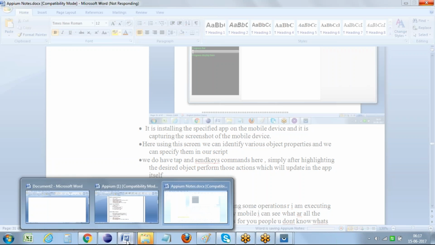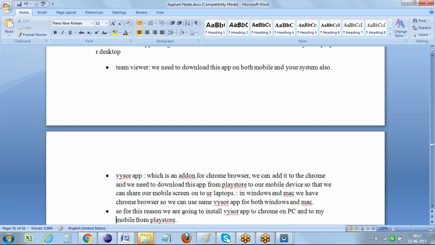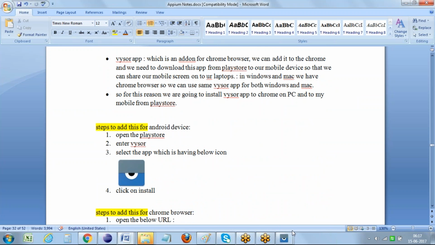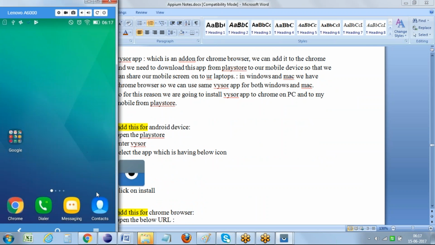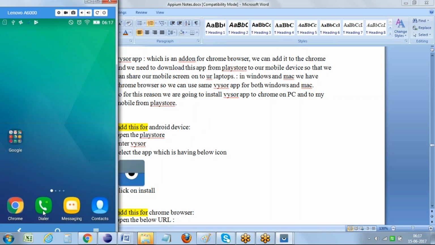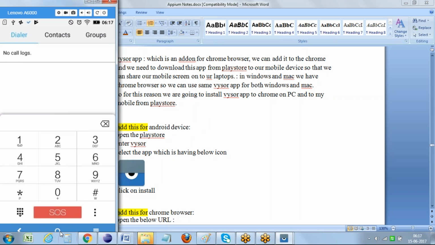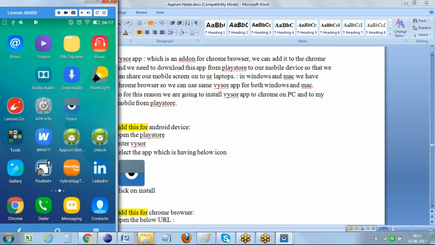Once we are done up to here, we have shared our mobile device screen here using this Visor app. See, here is the Visor app. Here I can perform any operations. I can draft messages, I can perform a dialing operation, or else we have a bunch of apps available here. We can select any one of those available apps.